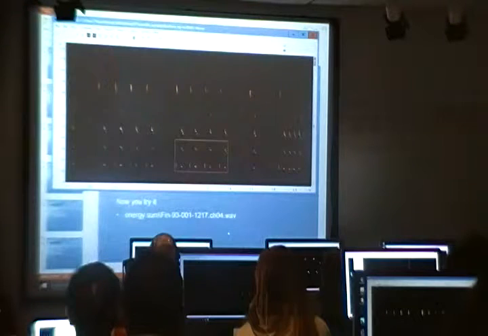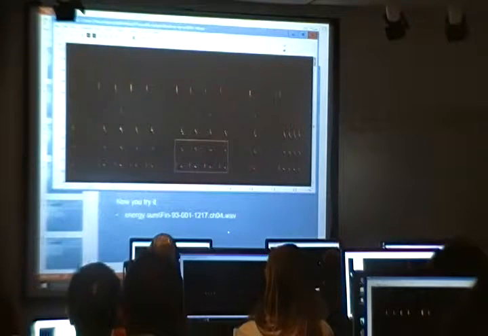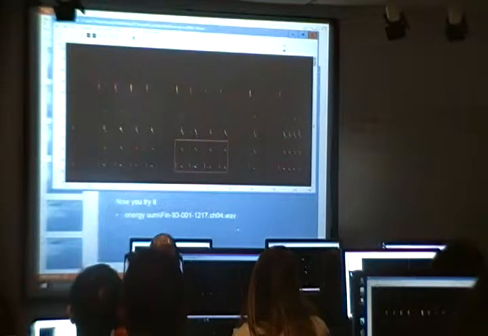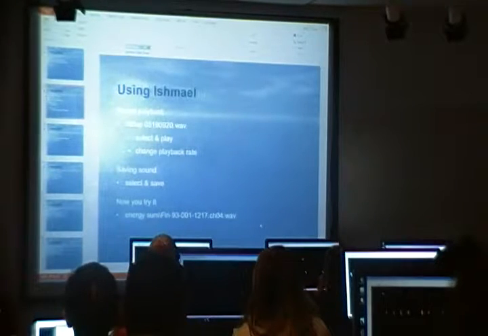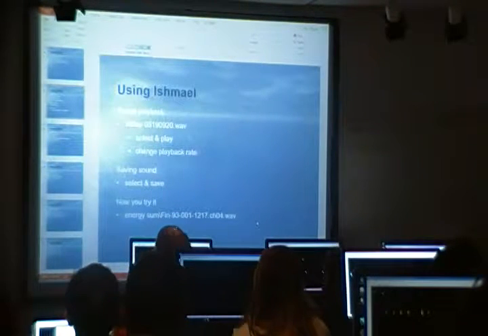So that's how you can play sounds back. Sharon made the good suggestion that I show getting real-time sound input using a microphone. So we're going to try and scare up a microphone so we can do some real-time sound input into Ishmael also. I'll show what a voice looks like, say.